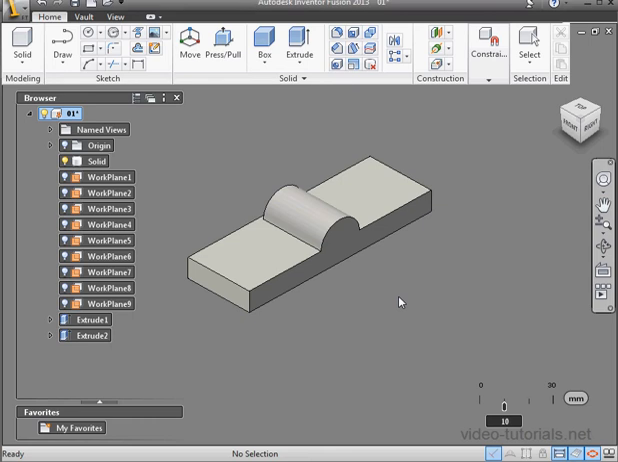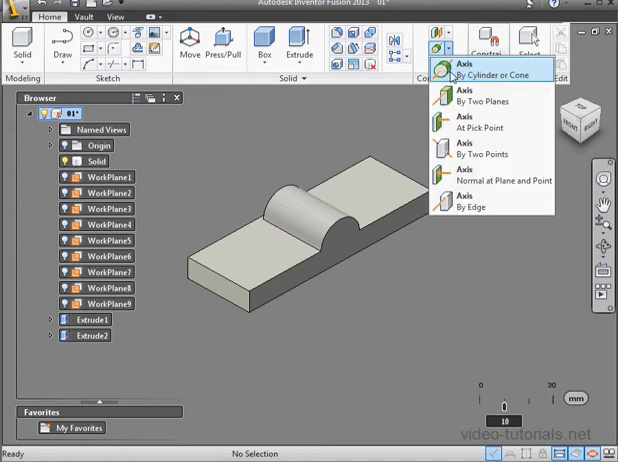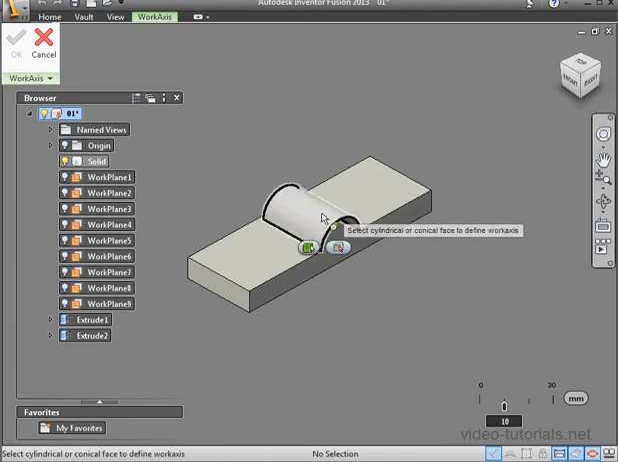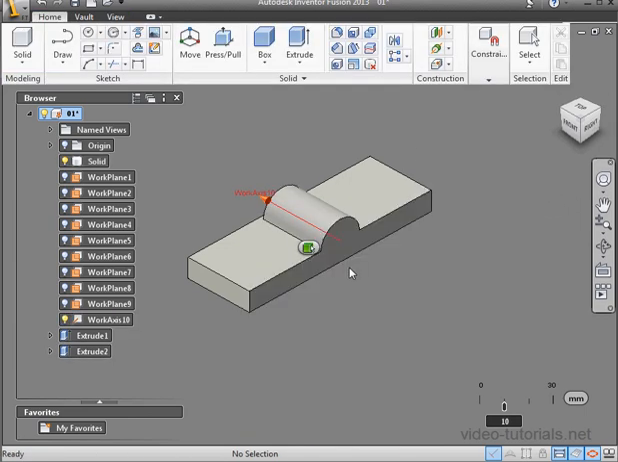In this tutorial, I'll show you how to create WorkAxis in Inventor Fusion. I'm picking up with the geometry that I left off in my previous tutorial about work planes. The first option is axis by cylinder or cone. Let's select this cylindrical face, and here's my axis.